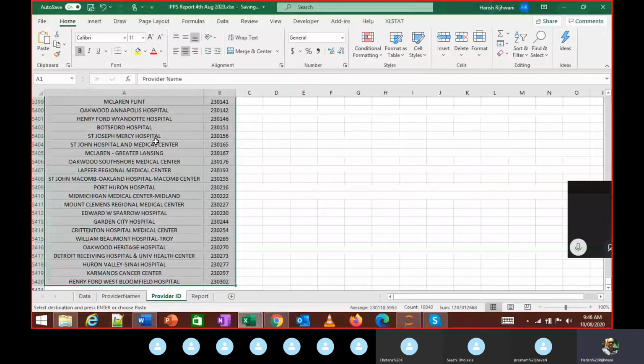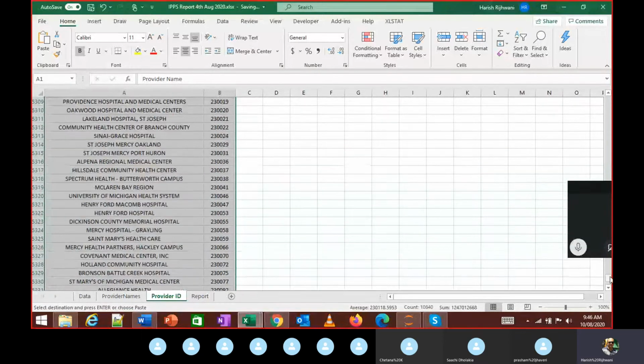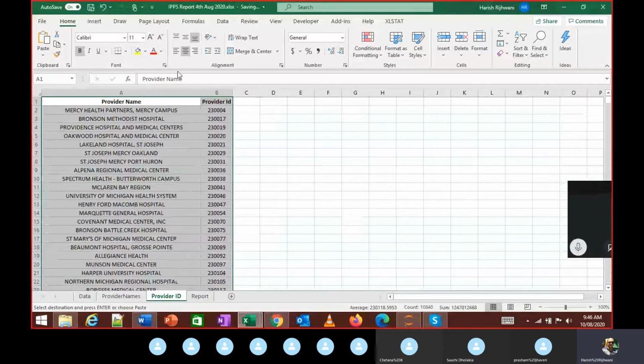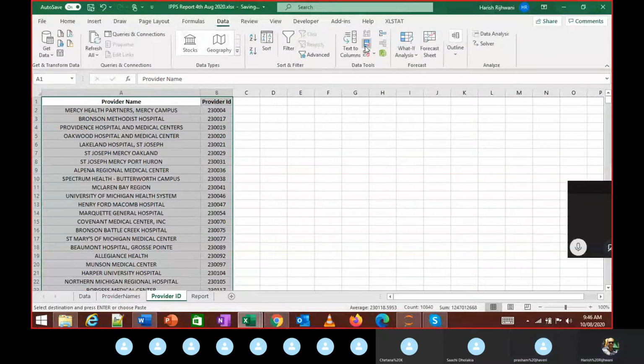Now I can remove the duplicates. How do I remove the duplicates? Data, and this. Yeah, Remove Duplicates. Right? This time I copied both the provider name and the provider ID, yes, I copied 2 columns. I want to remove duplicates from 2 columns. Okay.